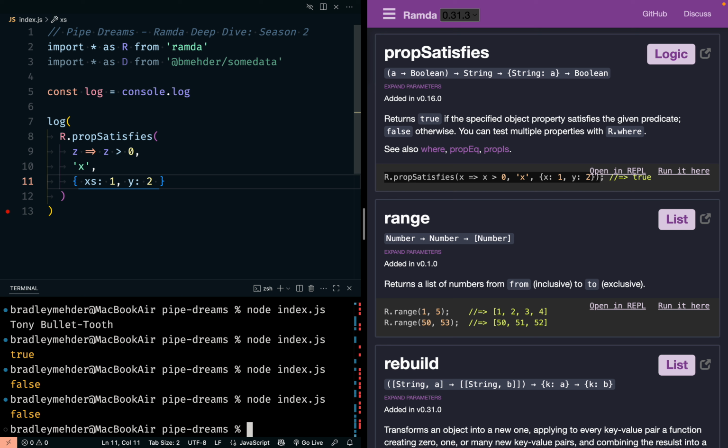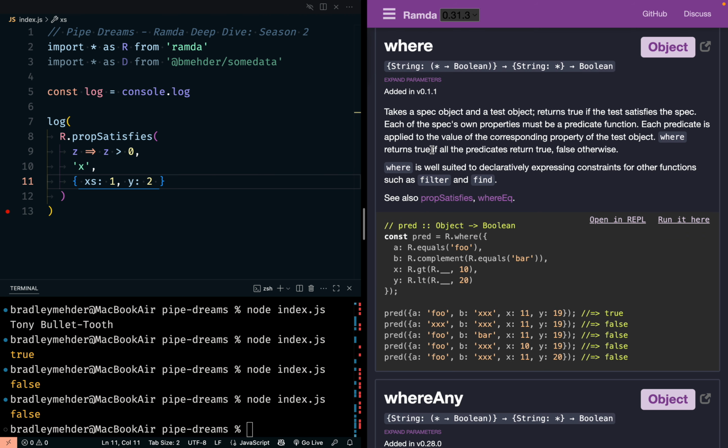That's propSatisfies. Let's just take a quick peek at where. We won't do any examples. This takes a spec object. Oh, that's super cool. Okay, I know what this does already just by looking at it, and it reminds me of the applySpec function, which is also super cool. I kind of forget about it. But this just gives us something to look forward to.